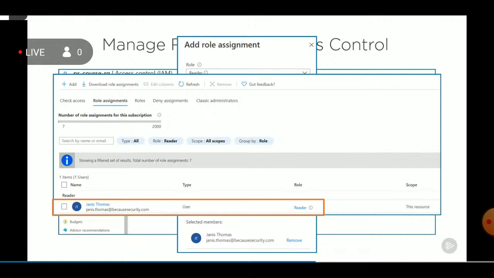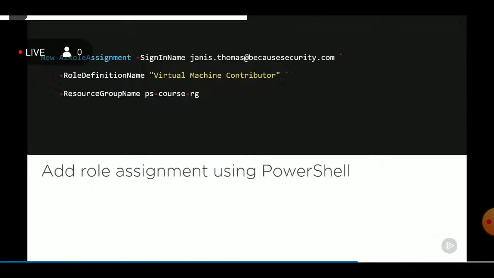Pretty slick. Now, what if she needed to manage the virtual machines in this resource group? So what would we do then? Well, would I add contributor here? No, still too broad. You guessed it, we would grant her the virtual machine contributor role. Now let's see other ways we can view the assignments and roles.